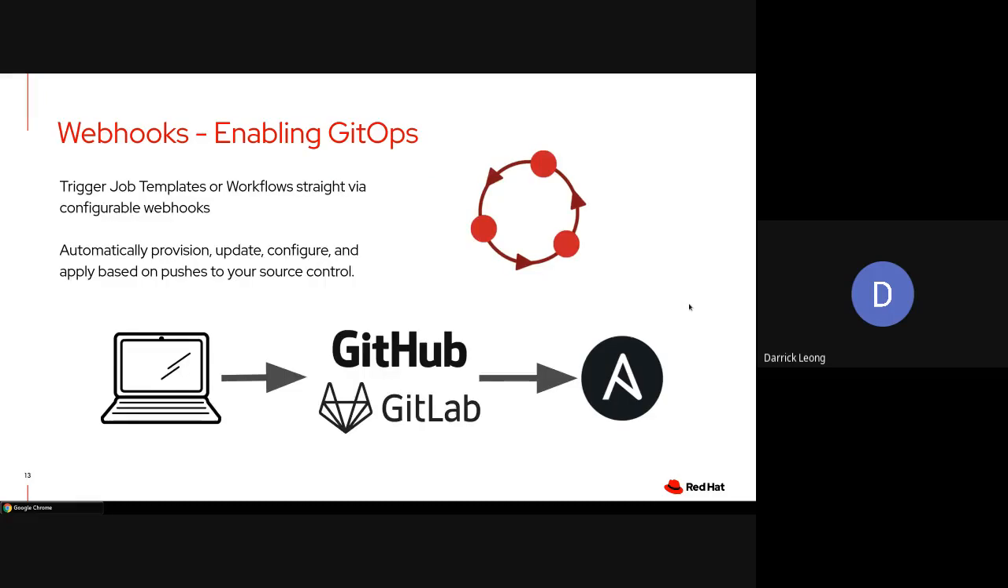One of the things that are new to Ansible Tower today, I think it's Tower 3.6, allows you to do webhooks, which enables GitOps today. So if you are not using any CI tools today like Jenkins, you're able to leverage Tower to do webhooks, to do your GitOps CI with Ansible.